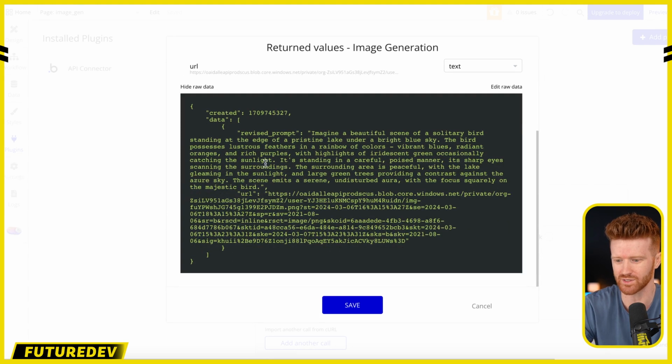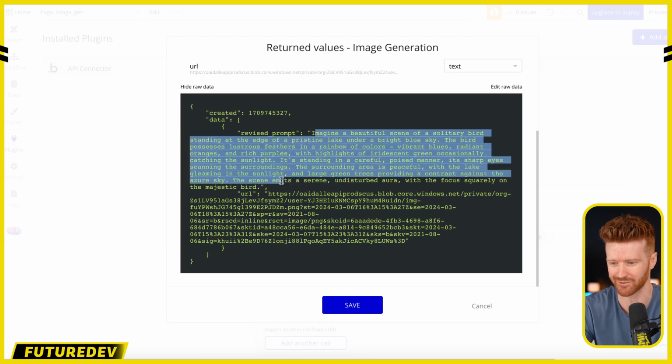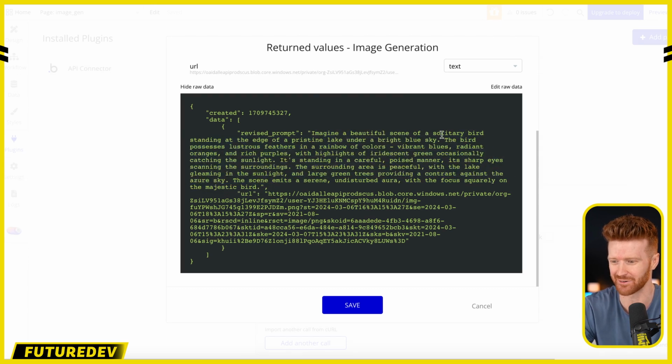So we have two pieces of information here, the revised prompt and the URL. Now, all we said in the prompt was a bird, yet the revised prompt is a paragraph. Imagine a beautiful scene of a solitary bird standing at the edge of a pristine lake under a bright blue sky, yada, yada, yada. So I just think it's cool that it rewrites that for us, and I like being able to display that to see what we got.